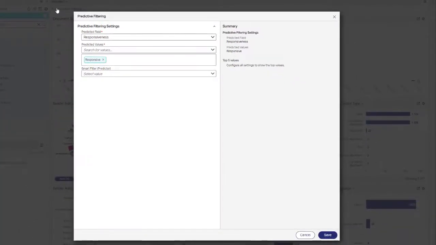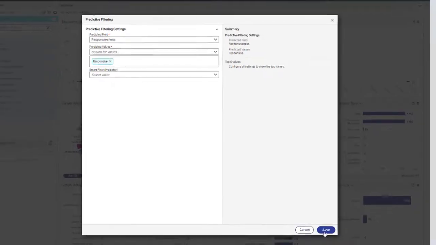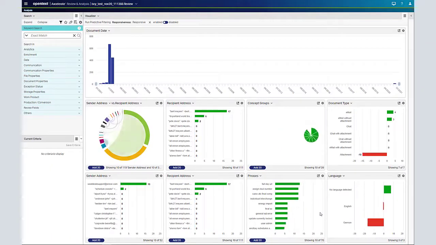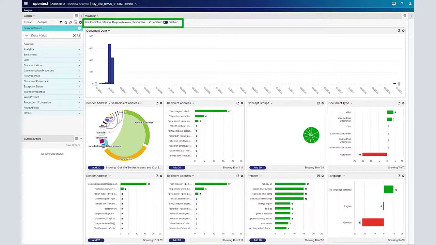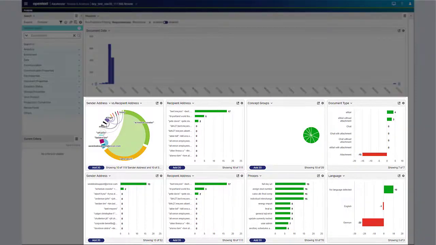In the Predictive Filtering dialog box, select a field from the Predicted Field list. Here we will leave the Responsiveness field selected. Select a value from the Predicted Values list. Here we will leave the responsive value selected. Click Save. The toolbar displays the predictive filtering settings, and the charts are updated based on these settings.